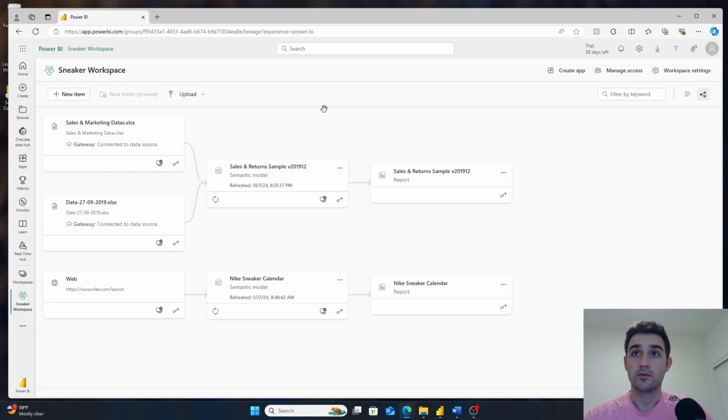All right, so that has been a brief overview of workspaces. So let's review what we've learned. We've learned what a workspace is, the various workspace roles you can have and what they allow you to do, and then the various content that you can upload into a workspace.